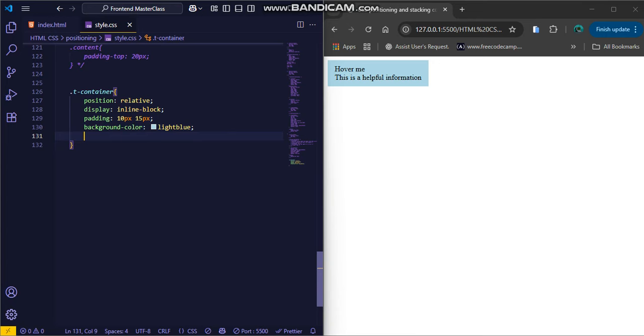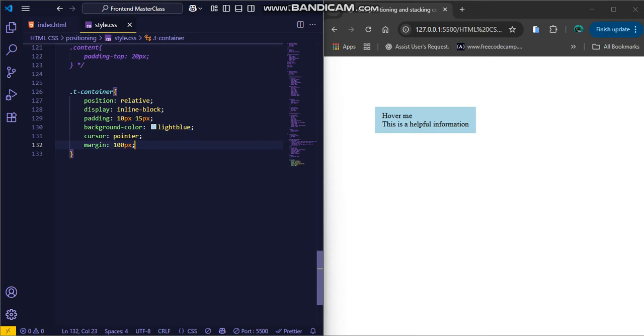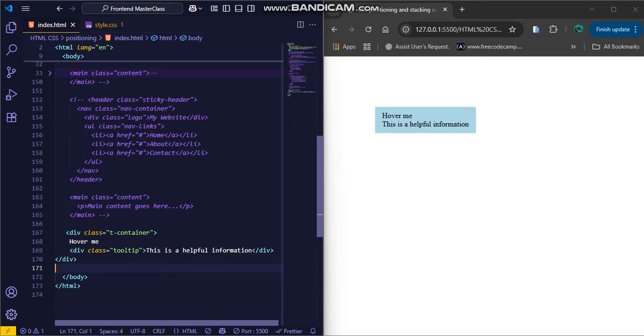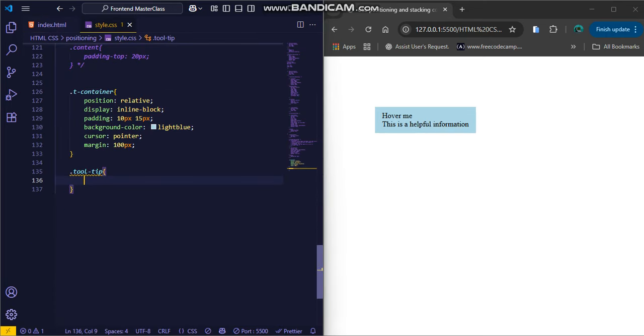Let's say cursor pointer. Let's give it a margin of 100 pixels actually. Okay, so it moves it to a better view inside the page, right? Let's select our tooltip. I hope I named it tooltip. No, this is the correct class name, right?